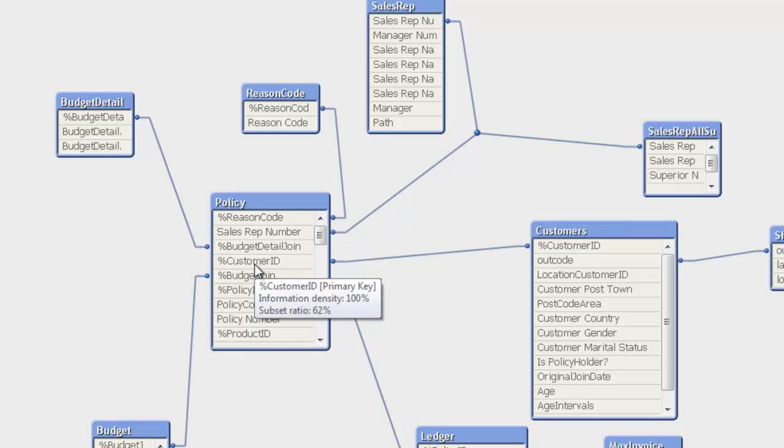And then there's also the subset ratio. And that's the number of distinct values of the field found in the table compared to the number of total distinct values across the entire data model. So what this is telling me here is although I do have a unique key for every single customer ID in this policy, there actually are more customer ID keys than are in the policy table. So those would exist in the customer table.